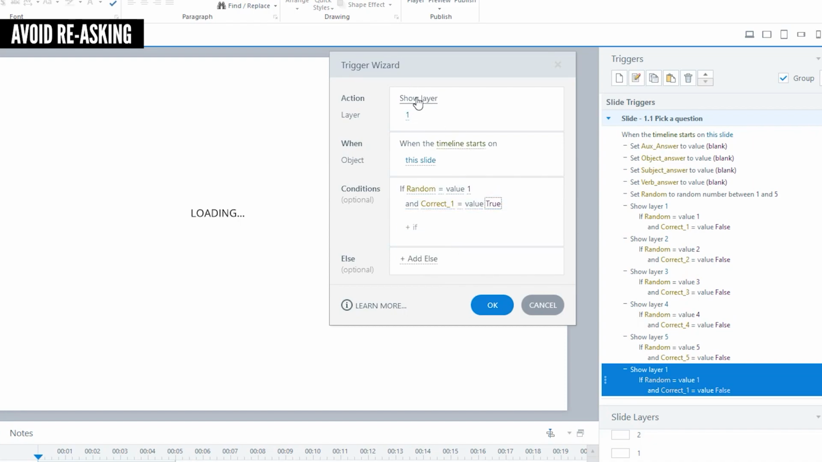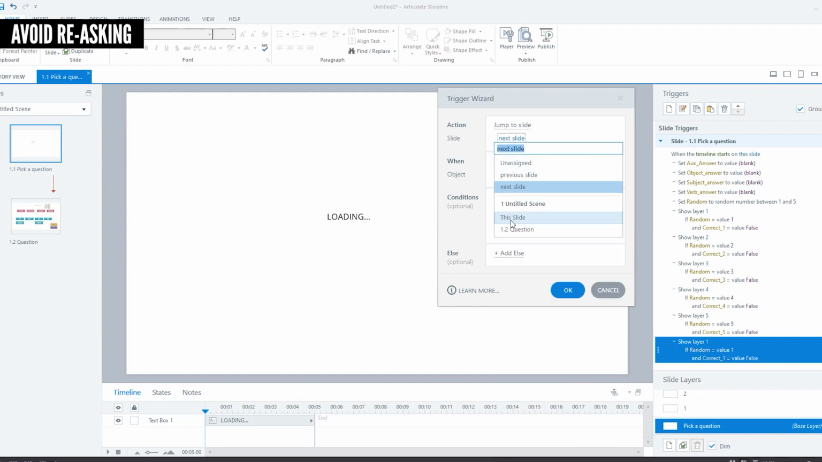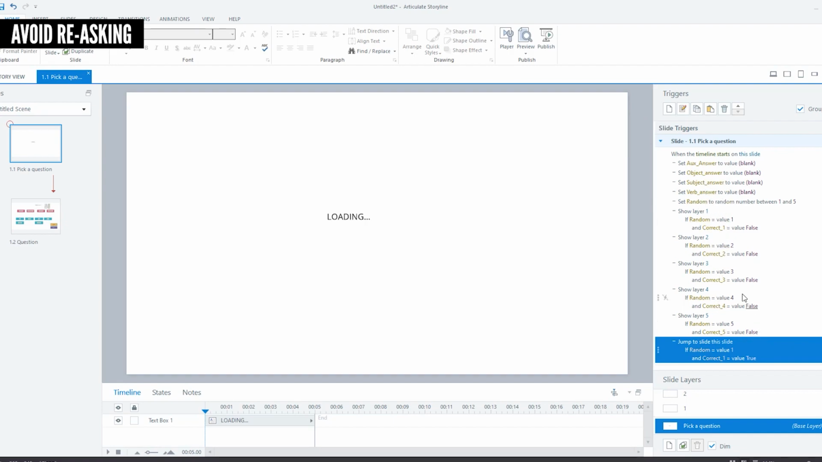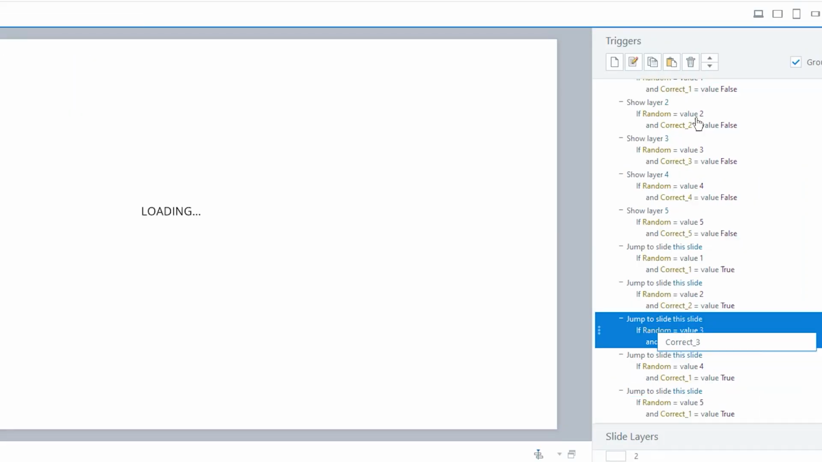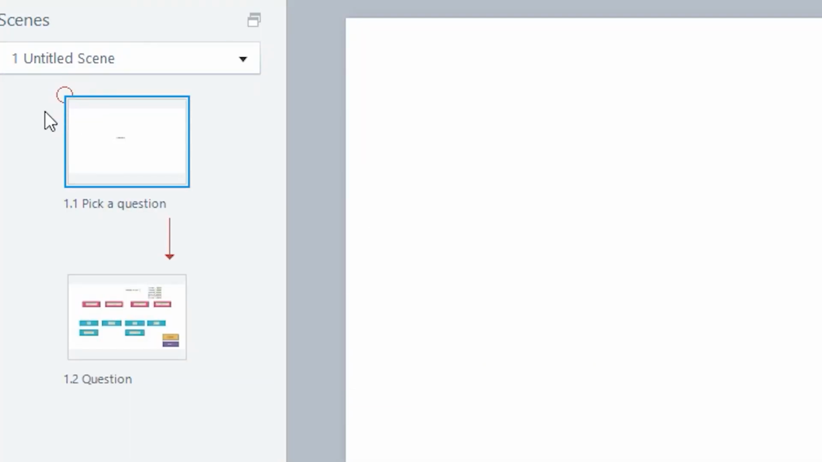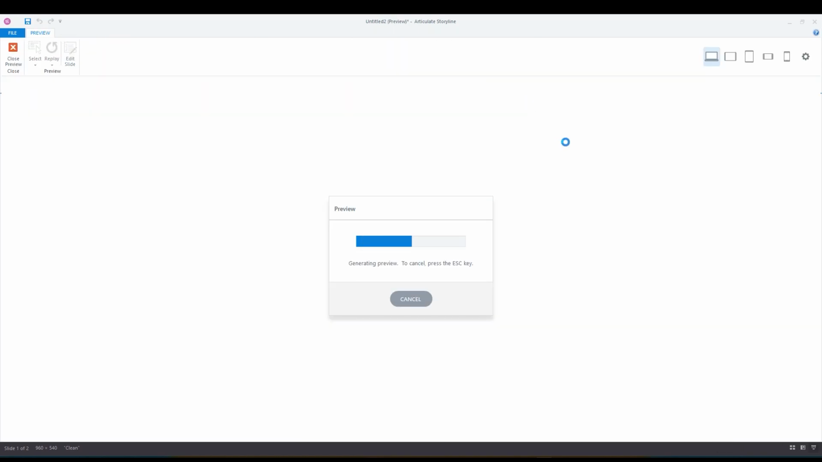So if it's true, I want you to jump to this slide again. So in that case, jump to this slide. So now in that case, it's just going to jump back and it's going to go through all this logic again and pick a new number. And now do that obviously with all the possibilities as well. All right, so now it's just going to keep jumping back to this slide until it picks one that's never been answered correctly. This red circle indicates that it's jumping back to itself under certain conditions. All right, so now I should never get the same question again.